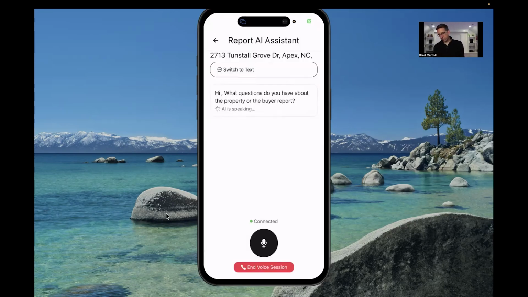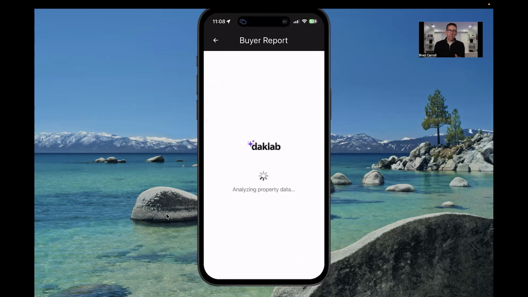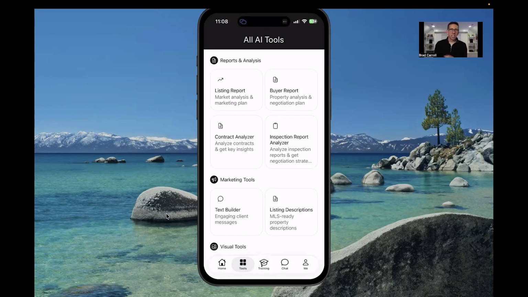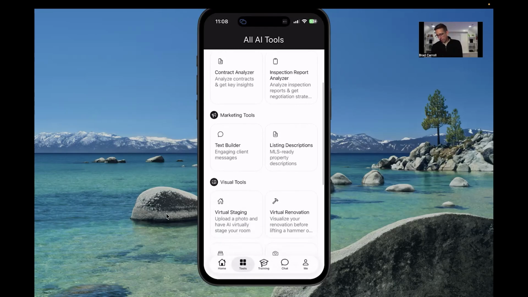Hey, what questions do you have about the property or the buyer report? Yeah, so are there any comps related to this property? So I'll go ahead and jump, but you can see the various tools and everything that you can do. It's absolutely amazing to be able to literally talk back and forth with the AI to get up to speed if you're getting ready to go out and meet that buyer, etc. So that is the listing report and the buyer report. We kind of talked about the contract analyzer and the inspection report as well.